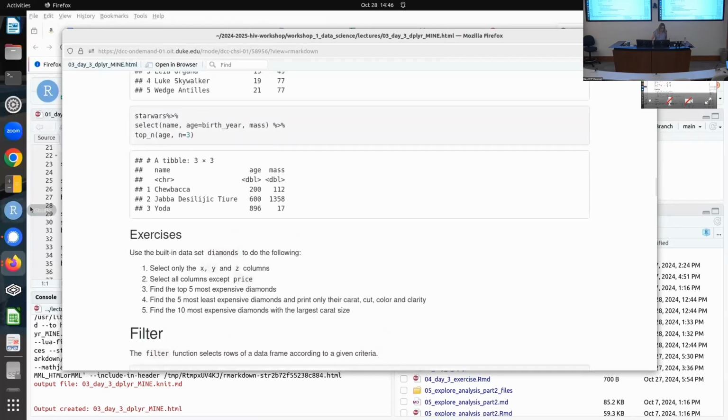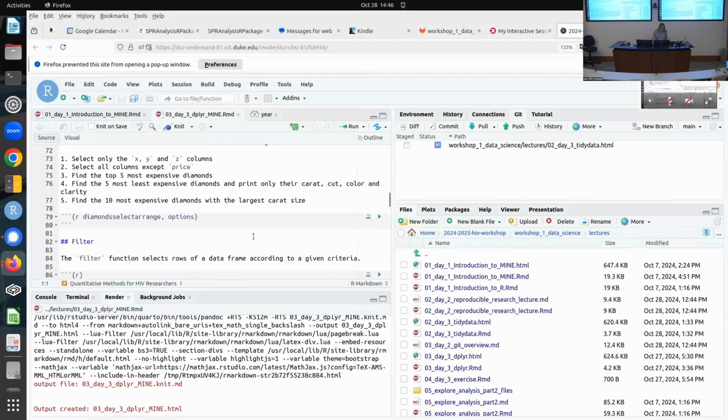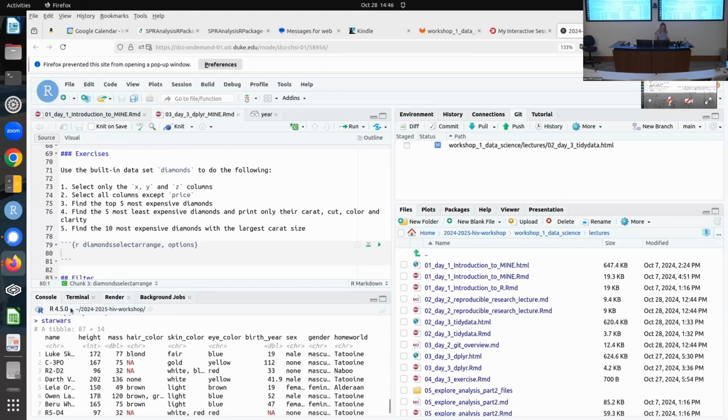So I'm going to go back now to the markdown file. The exercises are on line 71, and you've got a little code chunk in here that you can use on line 79. So diamonds is just called diamonds, by the way.